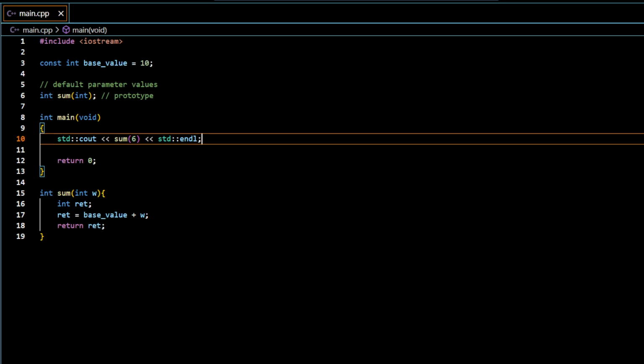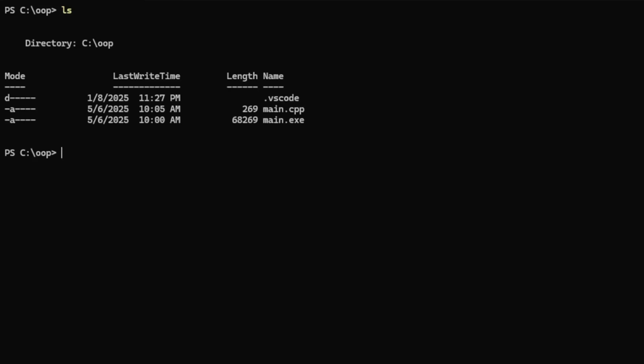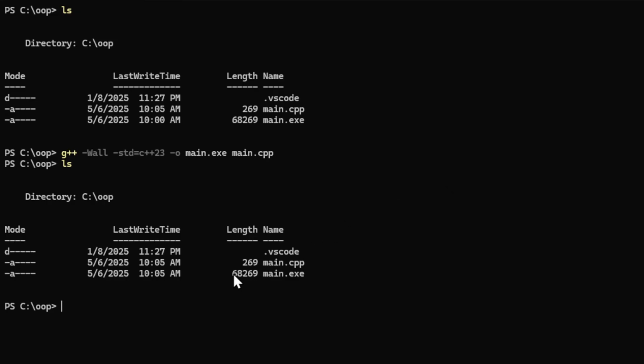Now let me switch to the terminal to execute and see it. I have this file here, main.cpp. Let me do compilation. Output file is main.exe and source file main.cpp. So compilation is done. Now I have main.exe created. Now I'm going to execute it. So the result of execution is 16.